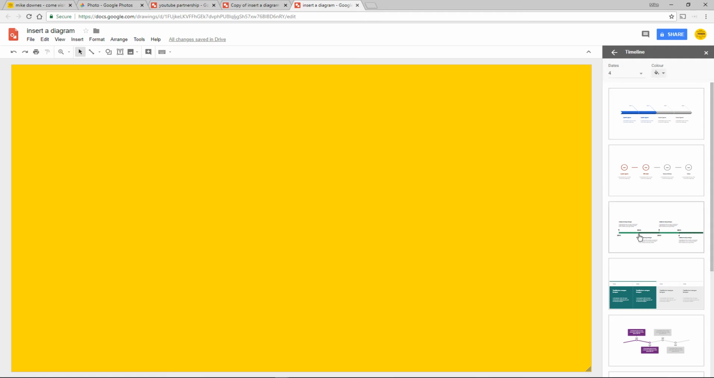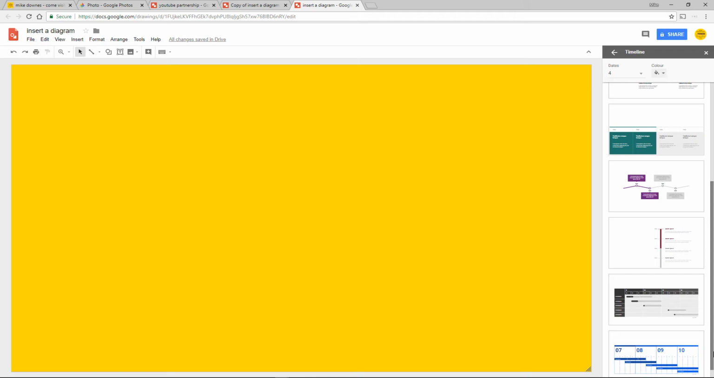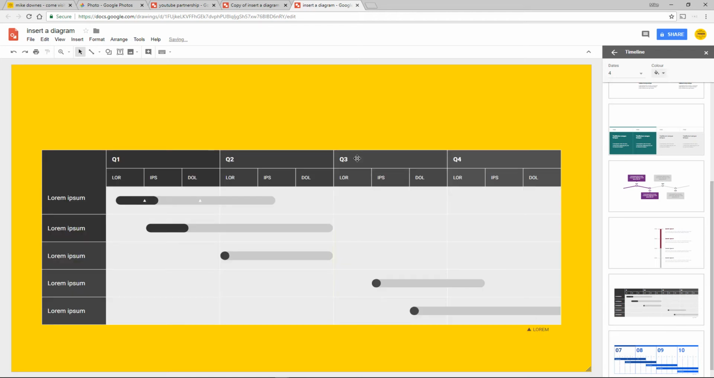Now, 1, 2, 3, 4, 5, 6, 7, 8 timelines. There's some really interesting stuff coming along here. That's quite nice. So I presume if you wanted to change the quarters or the level, you just drag them around, which you can. Lot of save time here. I thought I reset the colours, perhaps I did.